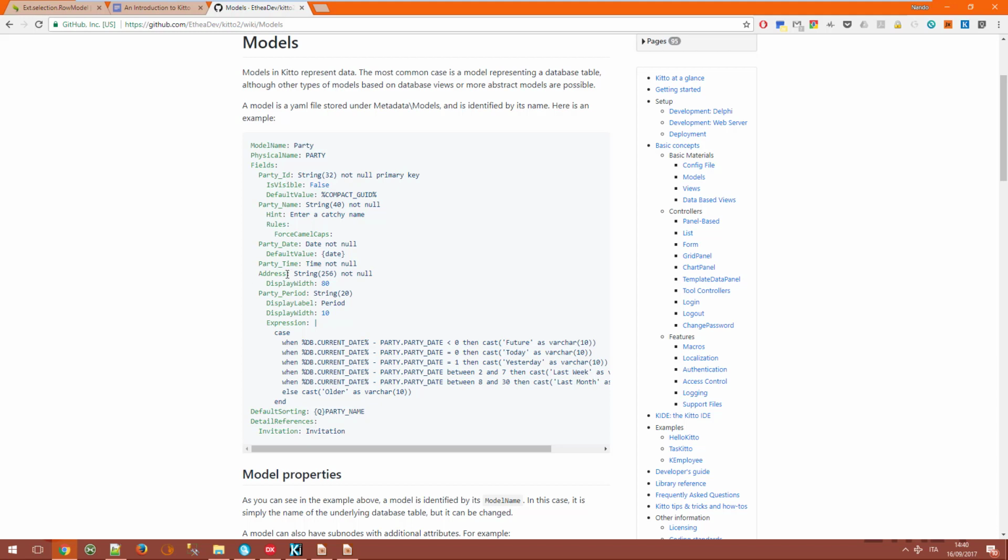The party time, the address where the party will be held, and the party period, which is an expression field. This means that the field is not physically contained in the table, but is calculated as a SQL expression which is specified here. These macros with a db prefix that you can see in the field expression are macros that are expanded differently depending on the actual database to which we are connected at runtime, because the syntax for different databases may be different. Models can also have references to other models and detail references which are used by Kitto to provide support for master detailed structures.